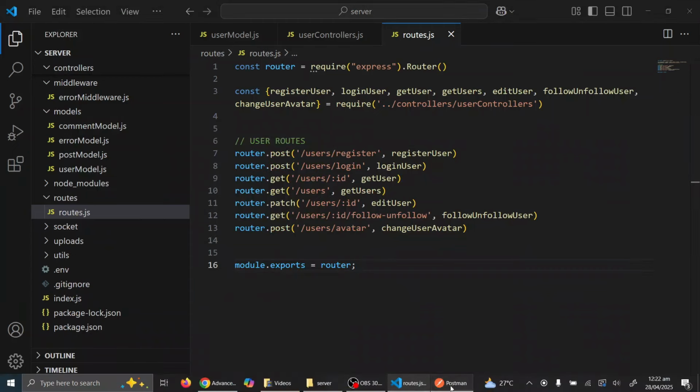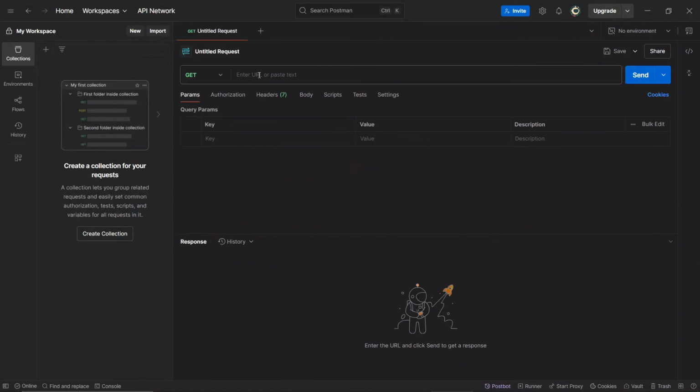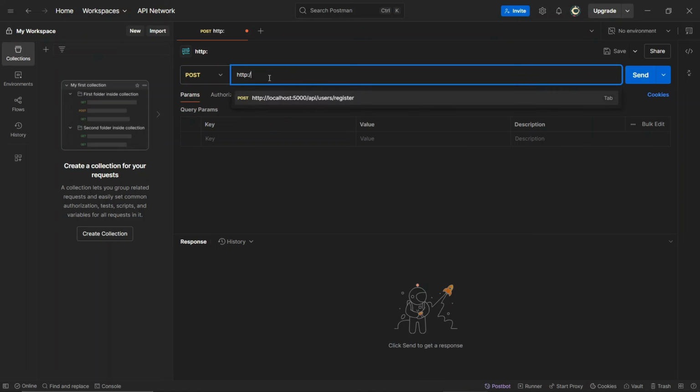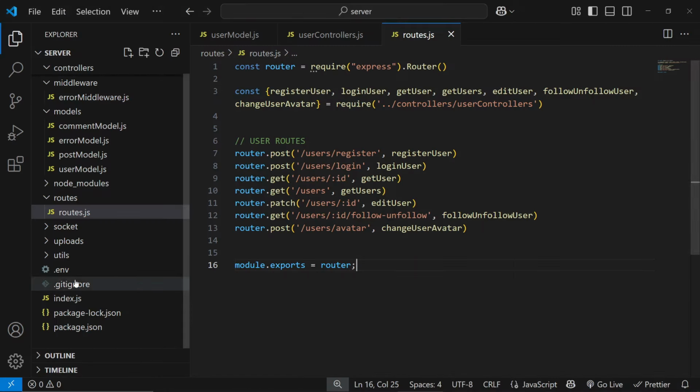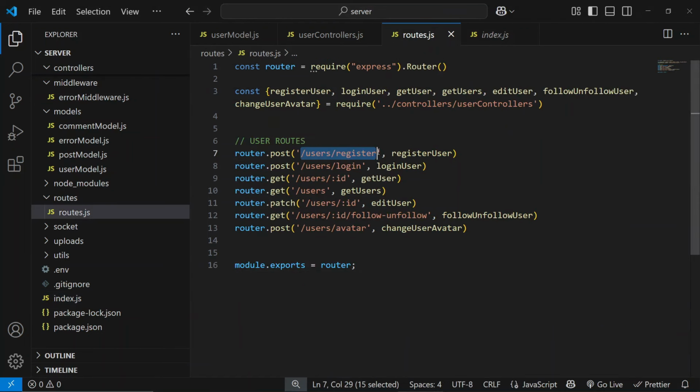And once you have that, you can open Postman. Let's just go ahead and try this. So for instance, for the register route, or the register endpoint, that is HTTP localhost. The port is 5000. Remember, our server is running on port 5000, and we have to go /API, which is from the index page routes. That's where the route starts. So /API, and then we continue from here. I hope that makes sense.